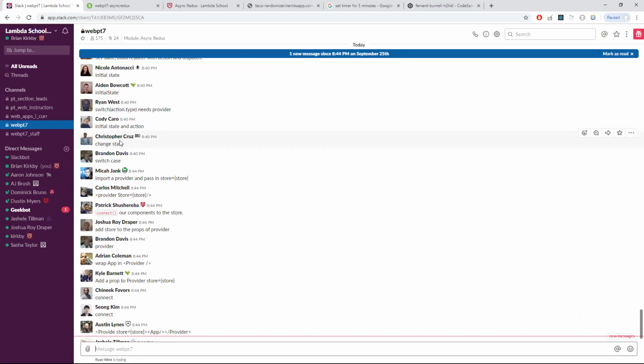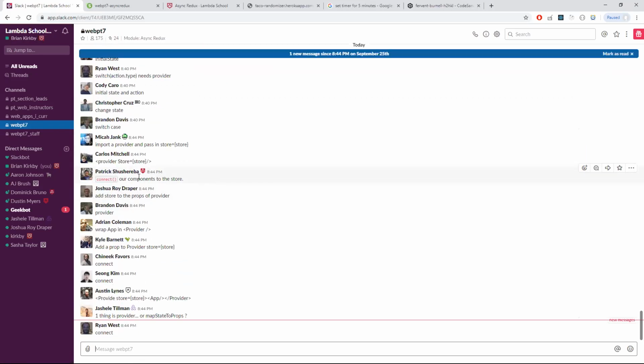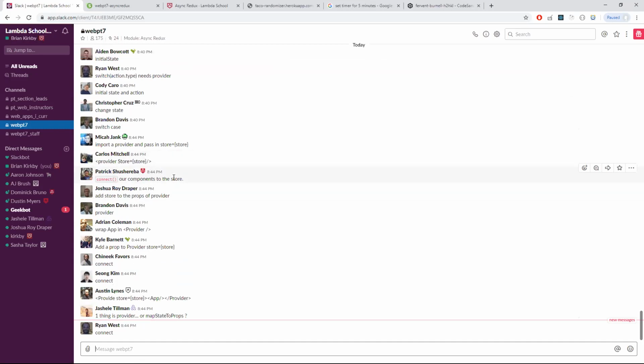Initial state, we're going to change state, switch case, hold on, connect our components to the store. Connect our components to the store, kind of. Provider store, Carlos has it right. Connect comes later in the component. We're componentizing that. But we need to actually set the store to our application. So Micah, we're going to import a provider, and we're going to pass in store equals store. That's right. Import a provider, pass in store equals store, add prop to provider, store equals store, wrap the app in provider. Yep, all of those are right.